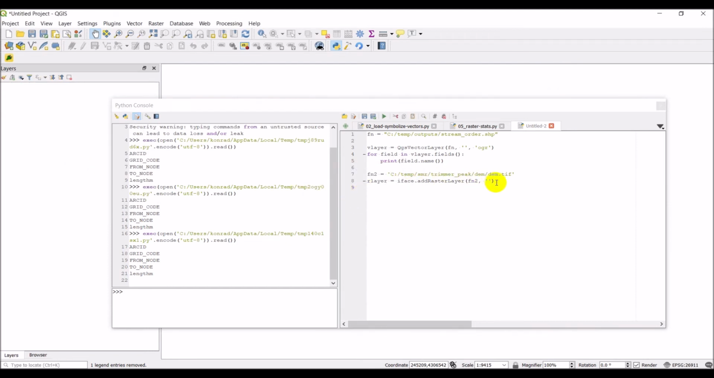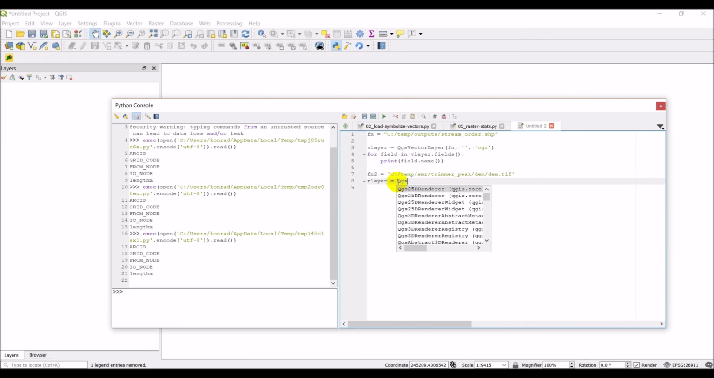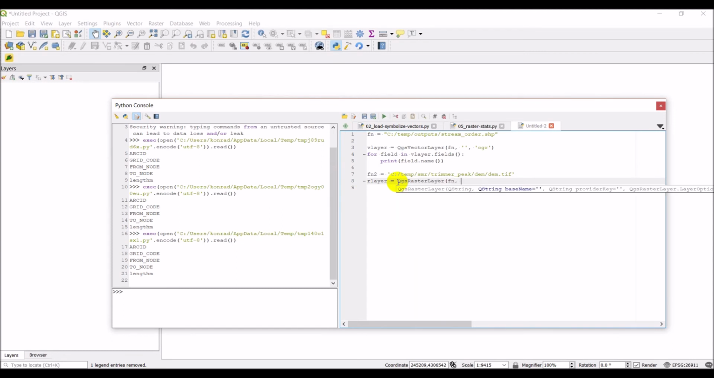We're now going to do this basically the exact same way we did the vector layer, except instead of QgsVectorLayer, we're going to do QgsRasterLayer. We're going to give it the file name and a layer name, which we'll leave blank, and it will use the file name, and then we're going to test this. The way I'm going to test this is to print layer.bandCount. This is the number of bands the raster has, and it should be 1 for this raster.